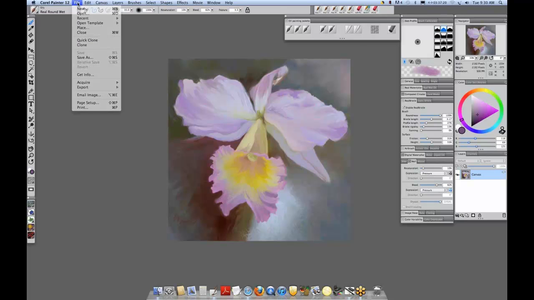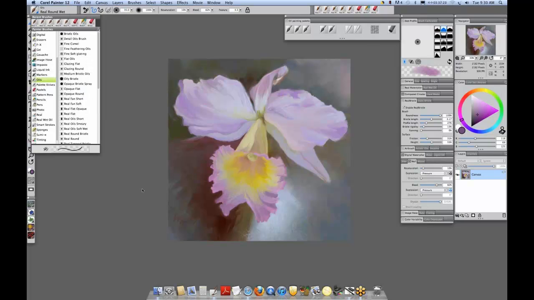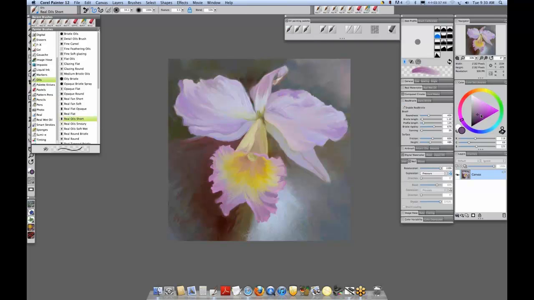Cher, I have a couple questions I was holding until you were done. Okay. Kathy would like to know, which tool did you use for the cross-hatching work that you did? Oh, thank you very much. I used a couple. I used the Real Oil Short to get a real contrasty look.